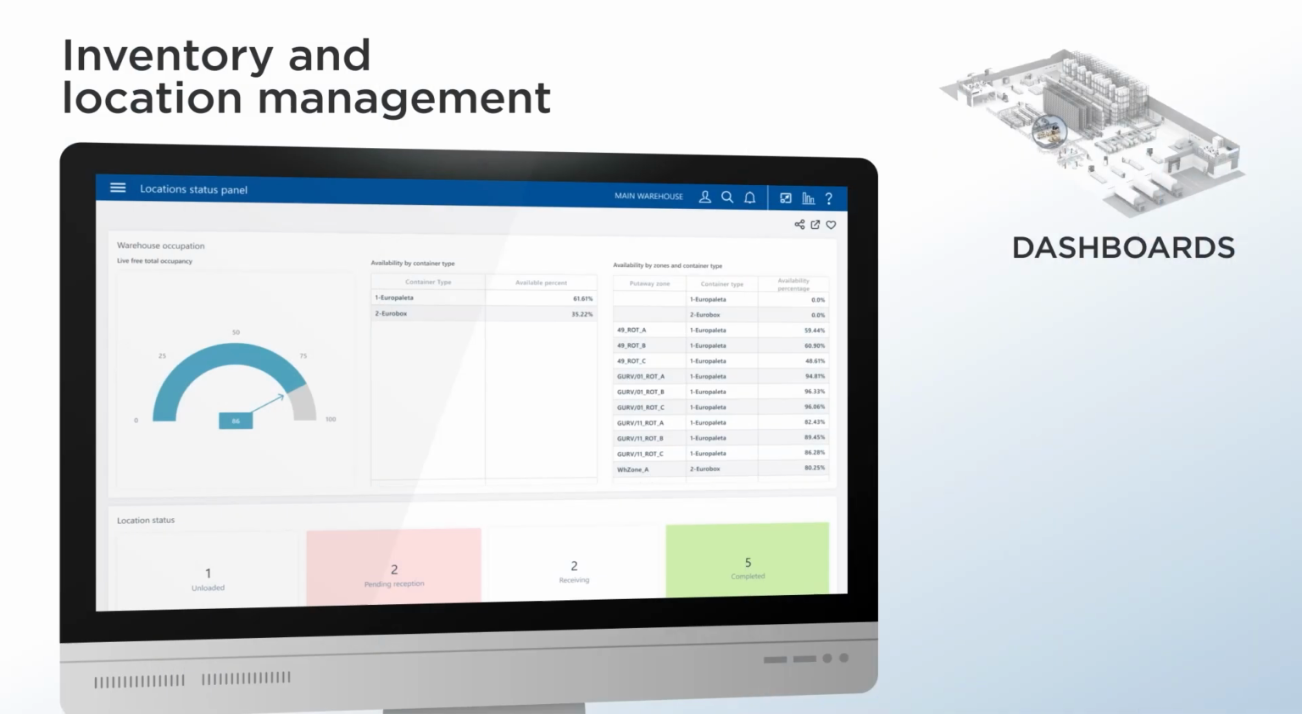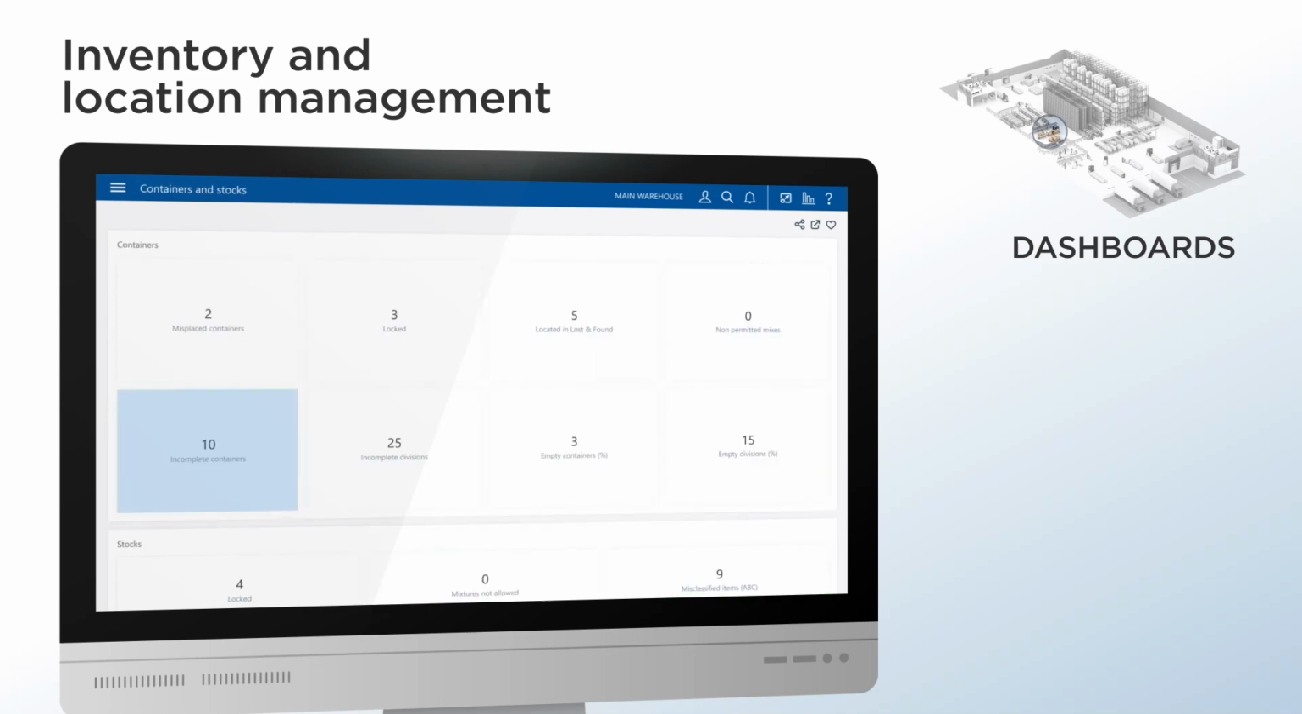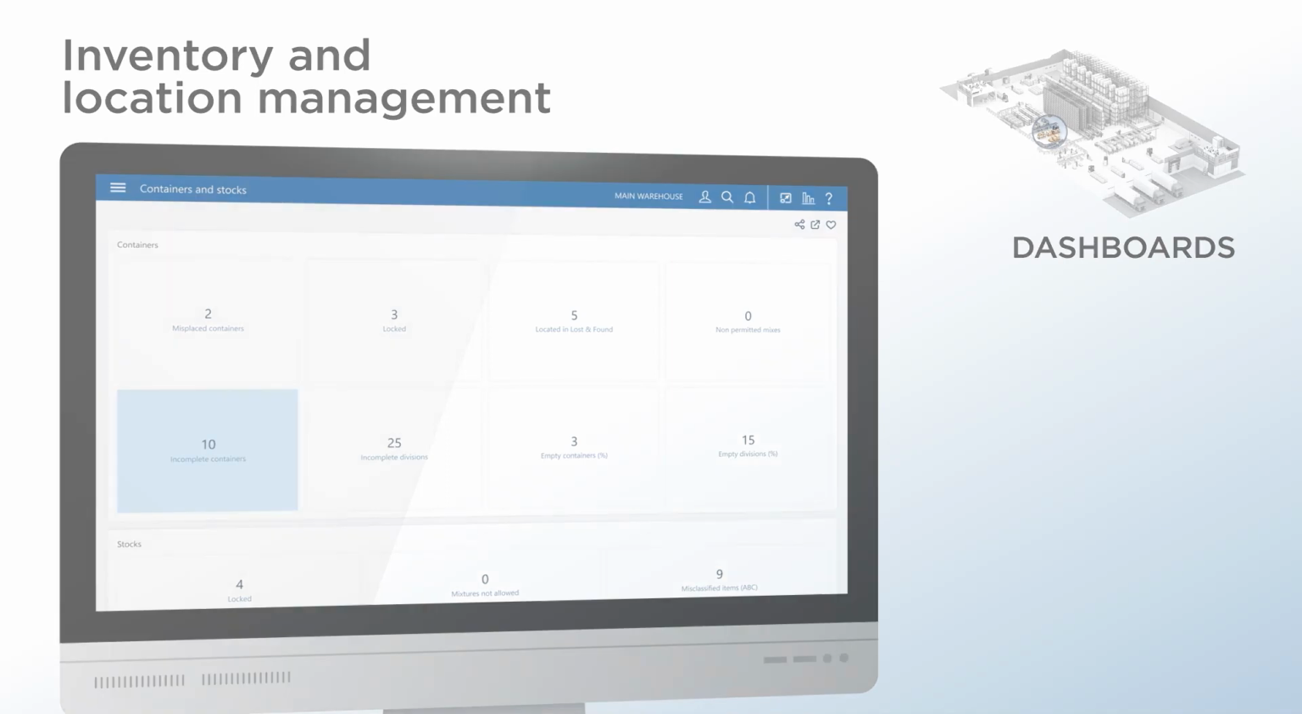The status of the goods, of the locations, and of all loading operations in the warehouse can be viewed in real time on a dashboard, as well as independently in Easy WMS's stock, container, location, and station views.